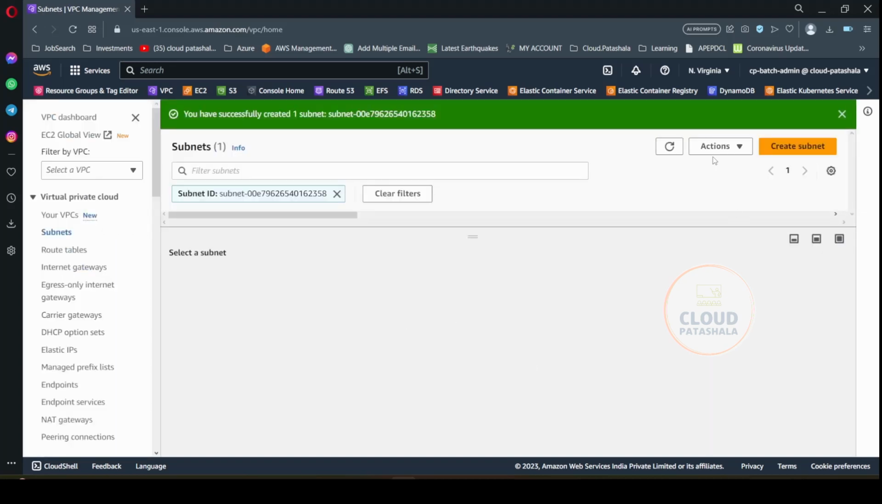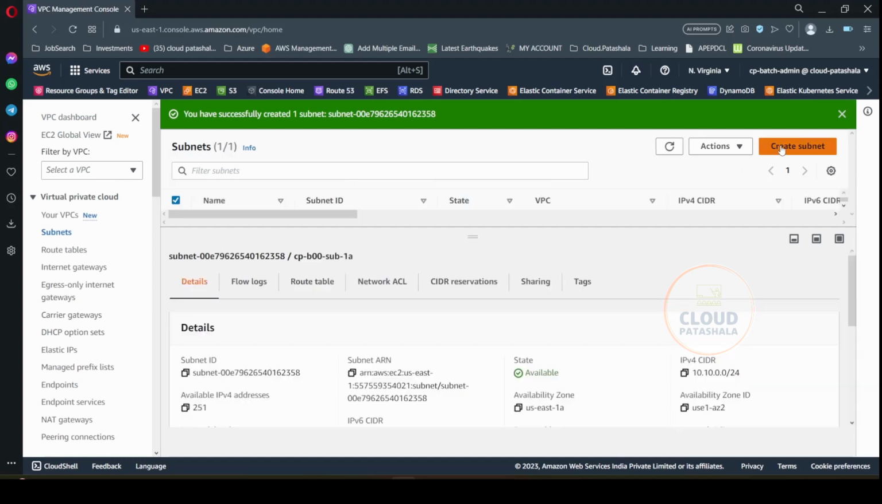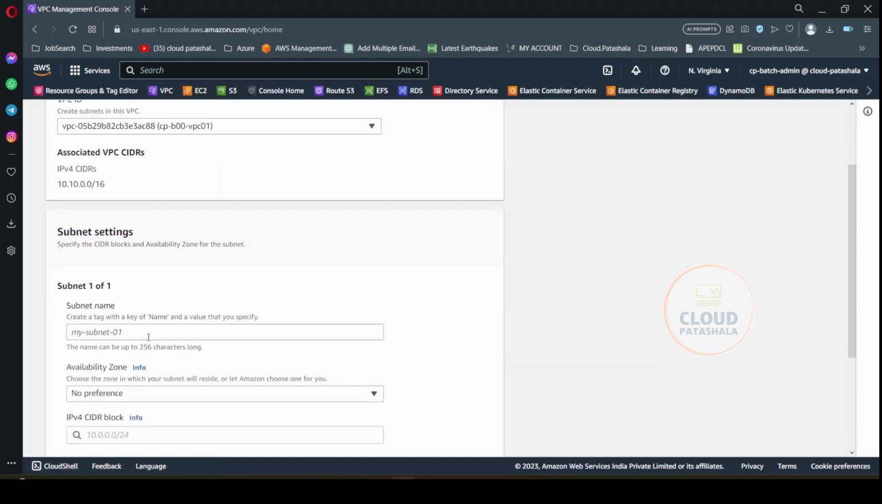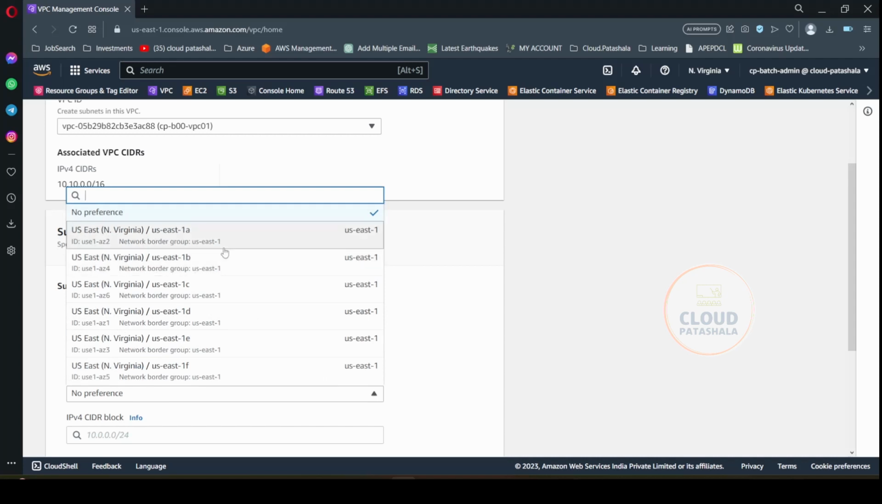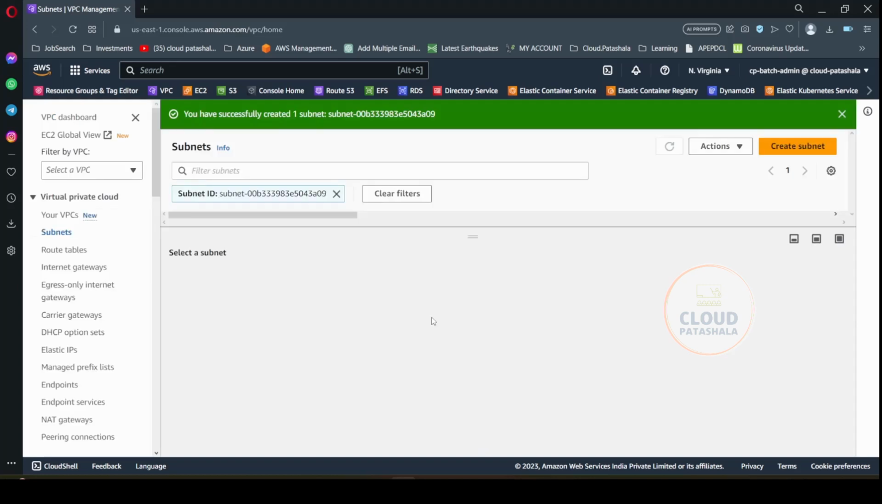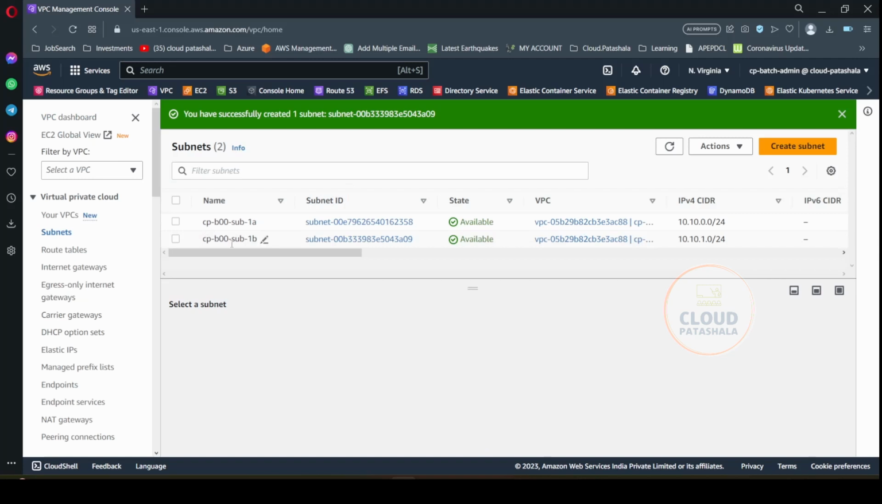Once this is done, I would be then creating another subnet which should be in 1B. This is for high availability purposes. So I'll say subnet 1B, and I would select the availability zone US East 1B, and the CIDR range would be 10.10.1.0/24. I click on create subnet, and if you see, I should be able to create both the subnets. So I am now able to see both the subnets being created over here.